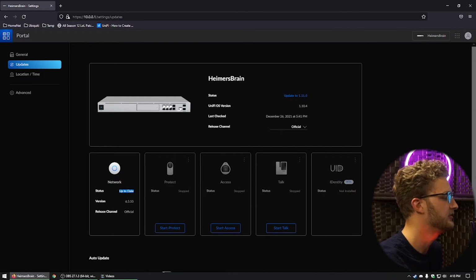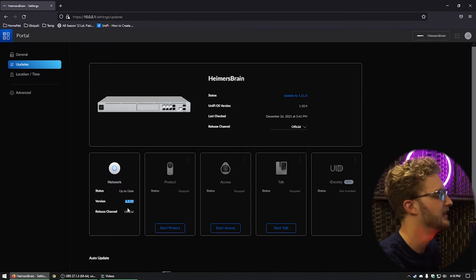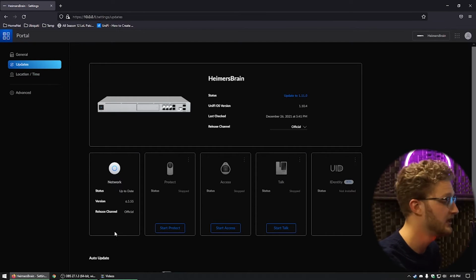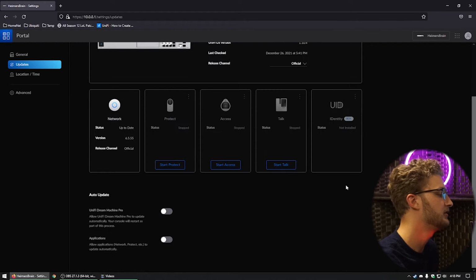But you can also see down here, we've got our status up to date on the network application. We're running 6.5.55. It's the official release channel. And again, if there was an update here, there would simply just be a little update button. You could update the network application right there. Just below that, you can see the options for the auto update.